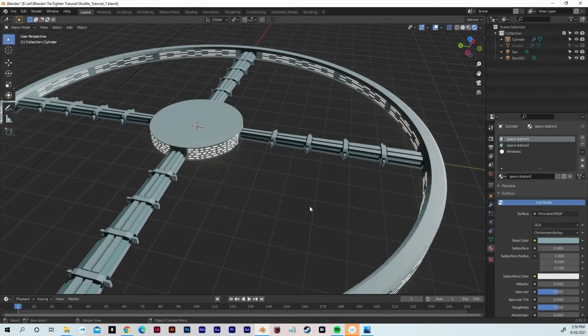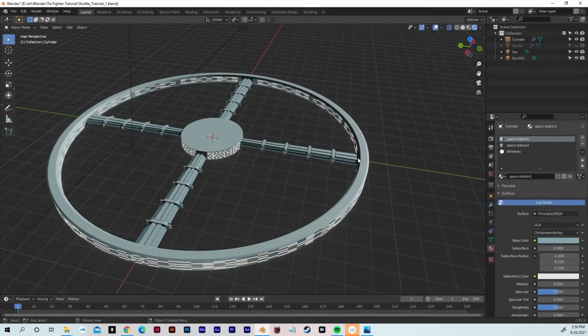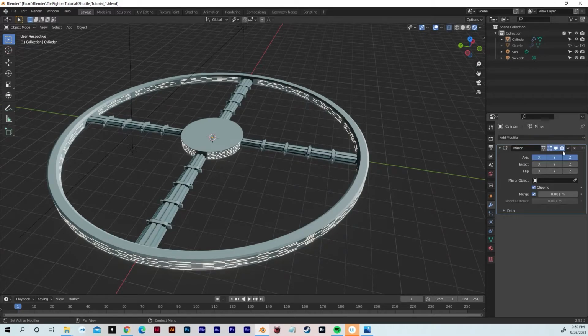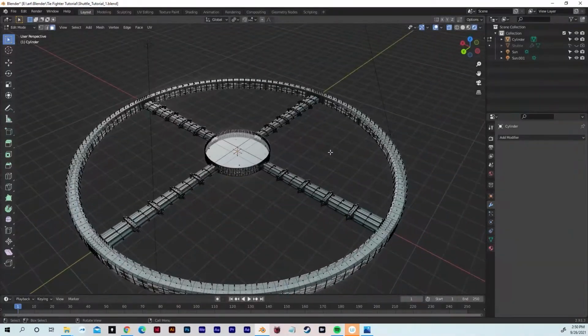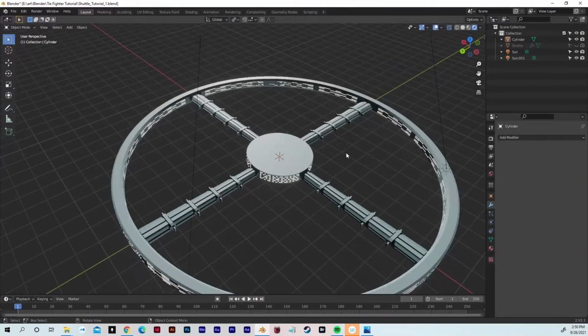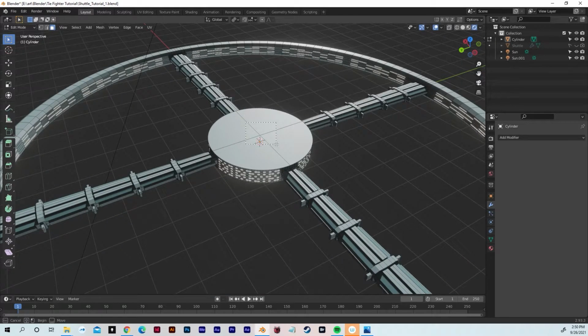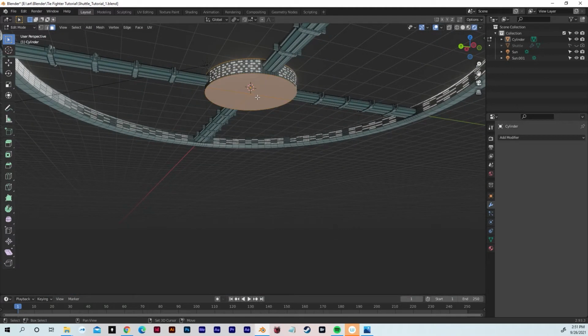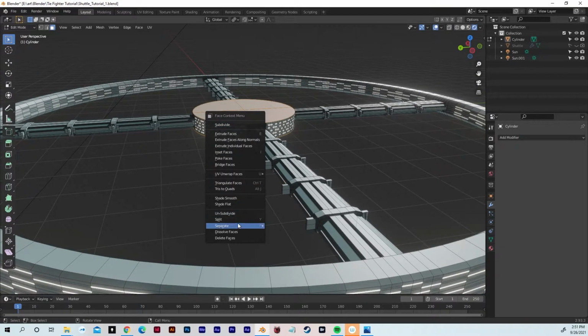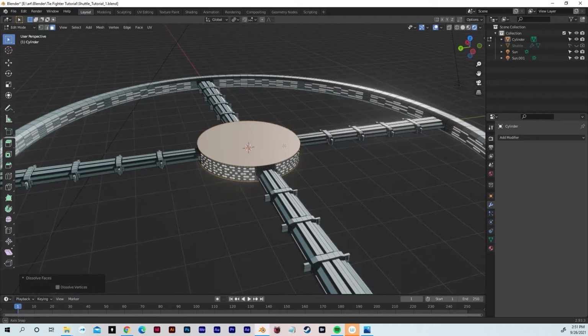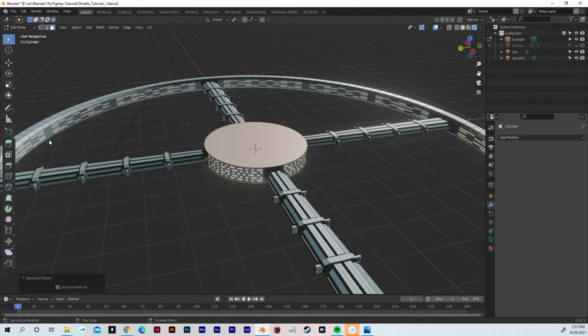All right, let's go ahead and expand this thing. We're not in edit mode, so we're going to go to our mirror modifier, hit apply. So now we have the full thing. Alt Z, get out of X-ray mode. I'm going to select these faces and these faces right here. You right click, dissolve faces, because we want these to be solid circles.